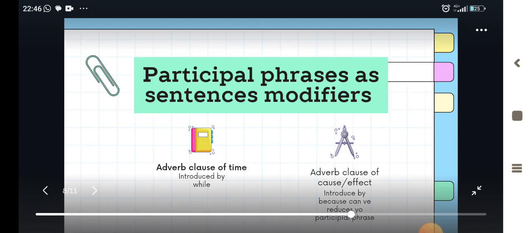The other grammar is participial phrases as sentence modifiers. In this case, I'm going to talk about adverb clauses of time and adverb clauses of cause and effect. An adverb clause of time introduced by while, and an adverb clause of cause and effect introduced by because, can be reduced to a participial phrase. The subordinating conjunction is usually omitted, though while might be retained. In this kind of sentence, the subject is omitted.